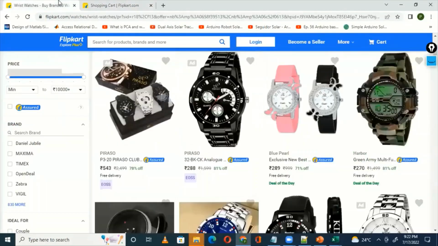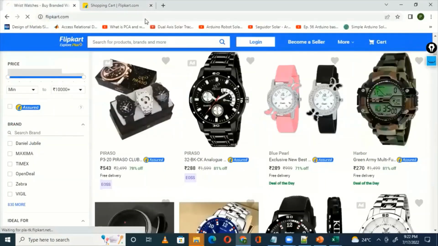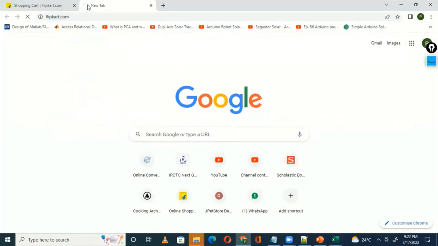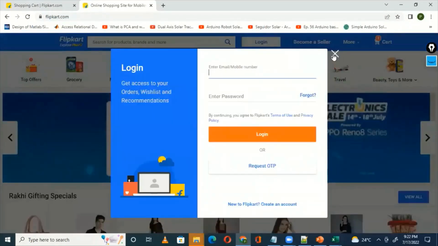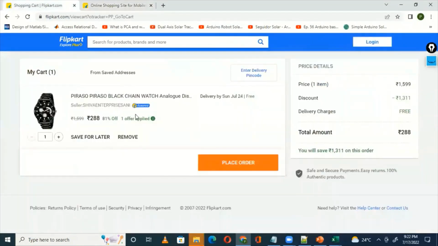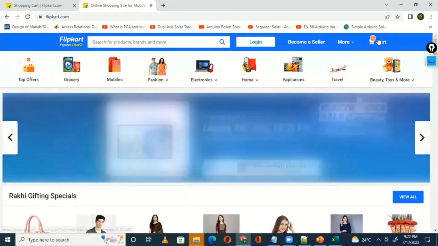If I open the Flipkart page again, just close this and open it in one more tab. Now you can see here, previously my cart was empty, but as I added one particular item over here, it is showing that one item got added in the cart.